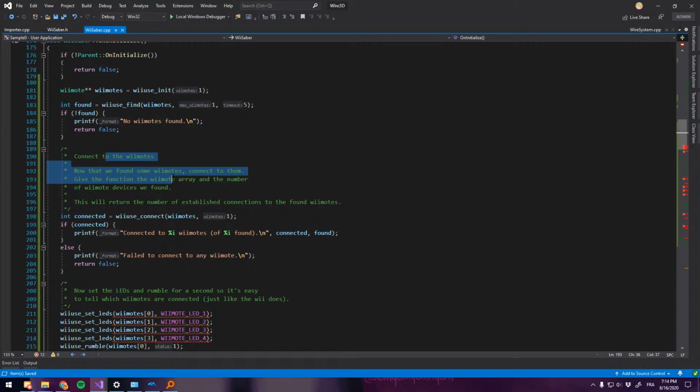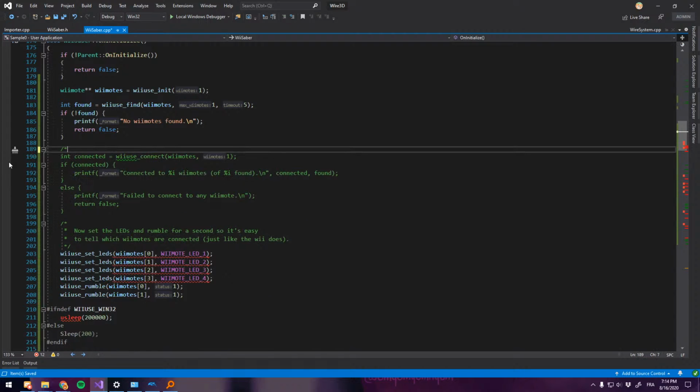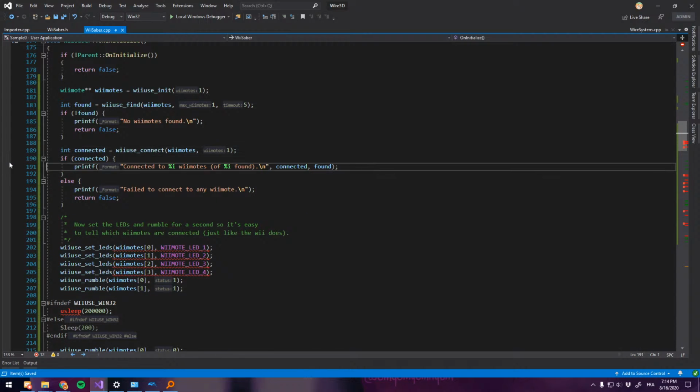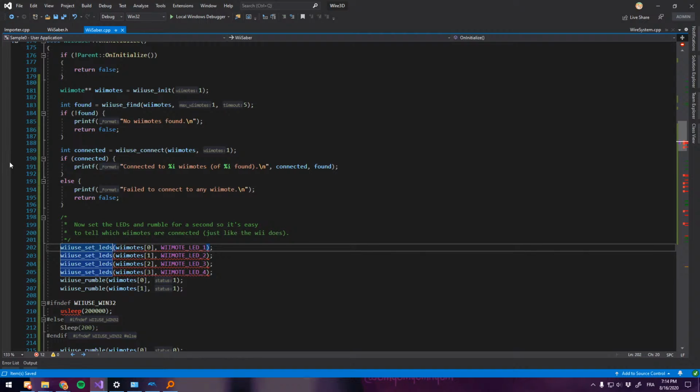I connect the Wiimotes, given that we found some Wiimotes, connect to them. We'll turn the numbers that, okay. So we already looked at that, nice. Set the LEDs and Rumble for a second so it's easy to tell which Wiimotes are connected, just like the Wii does. Okay, so why does this want 3? Wiimote, LEDs, and CMD, BLK, CB, CB. What does that mean?